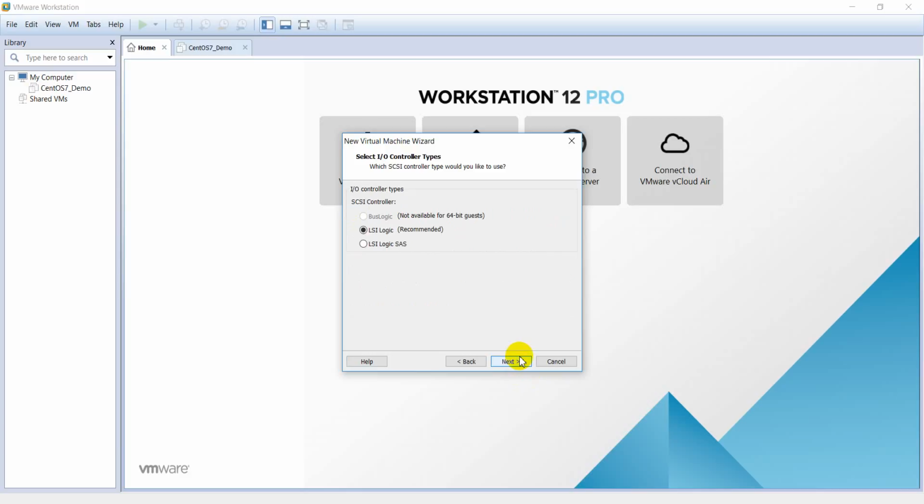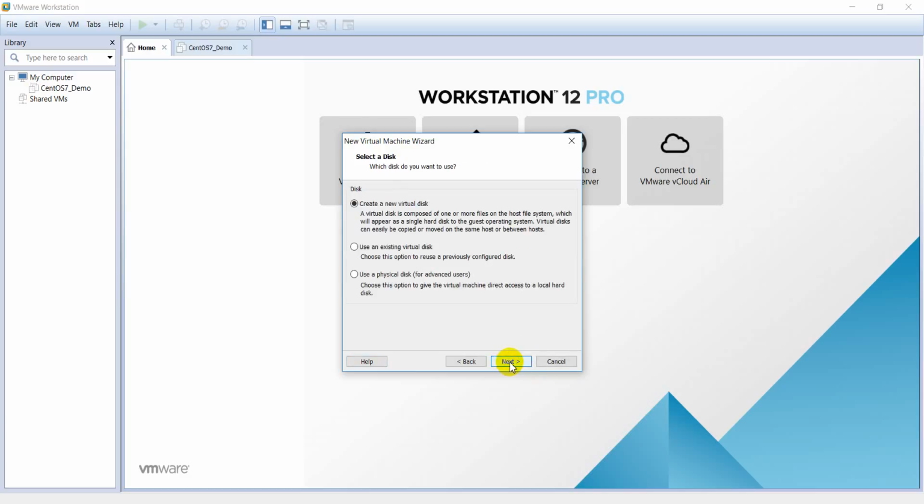Select I/O controller. You are using LSI Logic. Select disk type. SCSI disk type is recommended. Click next. Create a virtual disk. What is a virtual disk? A virtual disk is composed of one or more files on the host file system, which will appear as a single hard disk to the guest operating system. A virtual disk can easily be copied or moved on the same host or between hosts. Okay. Create a new virtual disk.